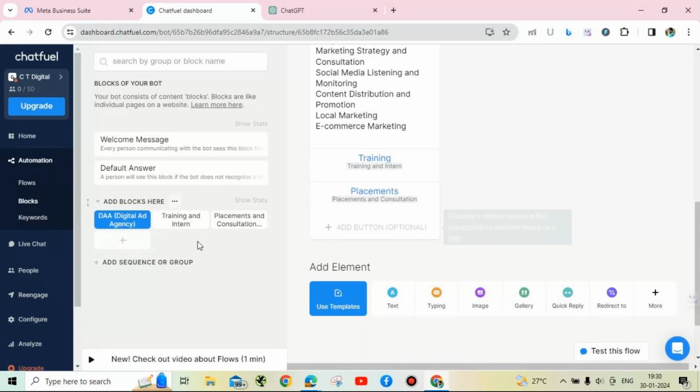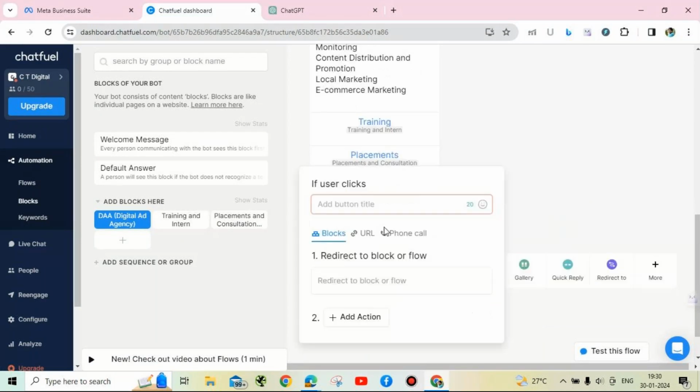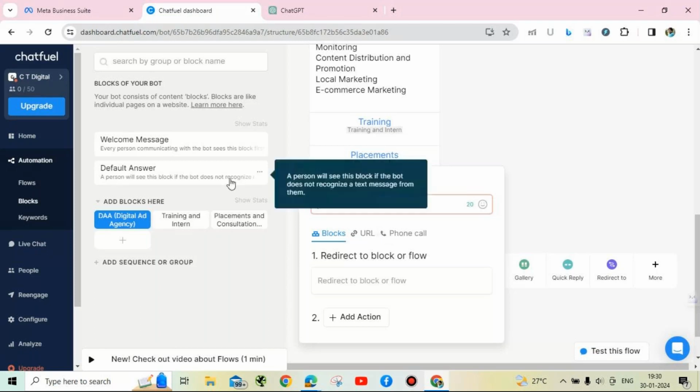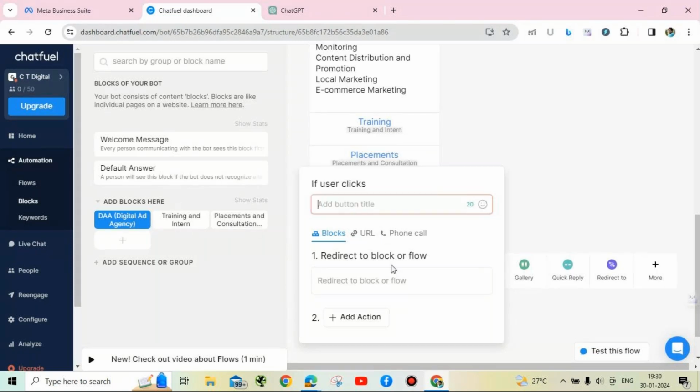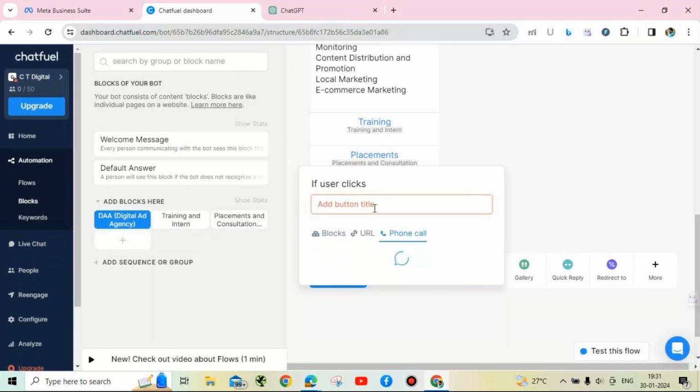So I have linked it with these two things. And for the third button, since we are using the free version of Chatfuel, we are allowed only three options. Okay, so you can make use of it in a wonderful way. Then the third button I'm going to use: suppose you want to connect them to your website, you can use the URL option. Suppose you want a user to get connected through call, you can connect it through call also. So let me give it as a phone call option.